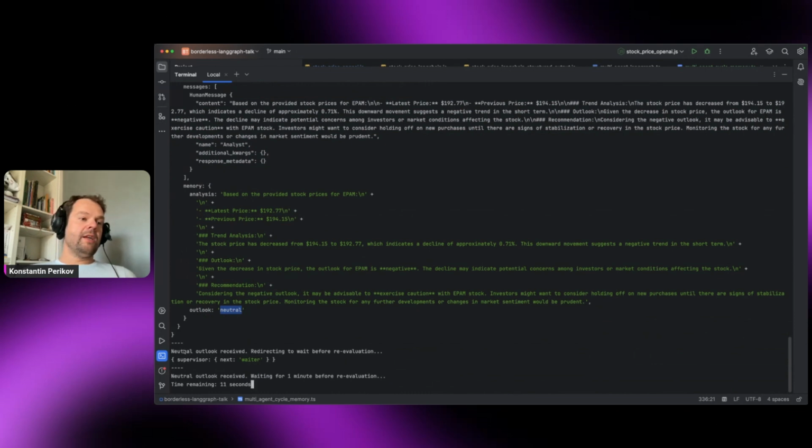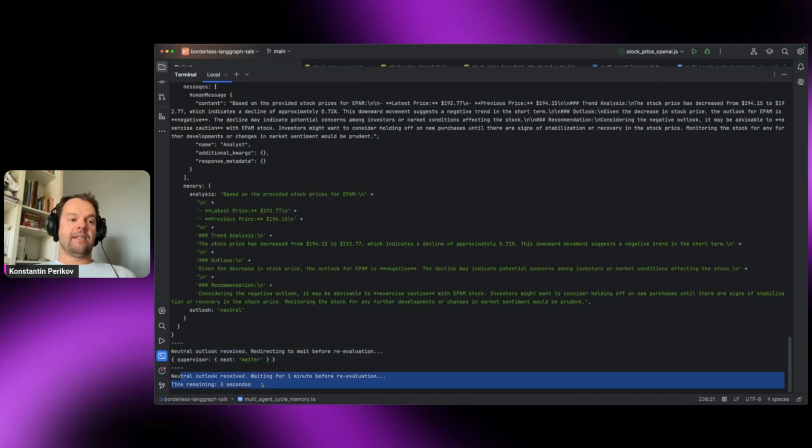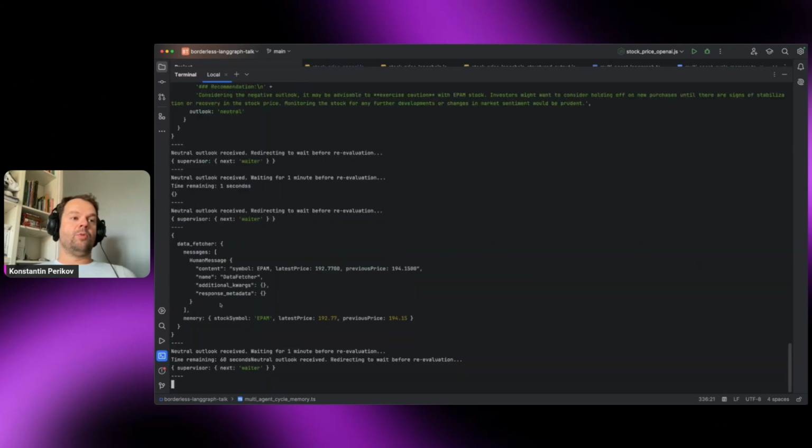And you can see the neutral outlook was received, so it redirects to the waiter to wait until the next call. You can see this is 60 seconds counting down to the one. And now we call the waiter again, and it's probably going to wait a bit more. This is actually funny, because at some point the supervisor might think, hey, I want to wait a bit more and not call the data fetcher as well, because once again, they could think that one minute is not enough.